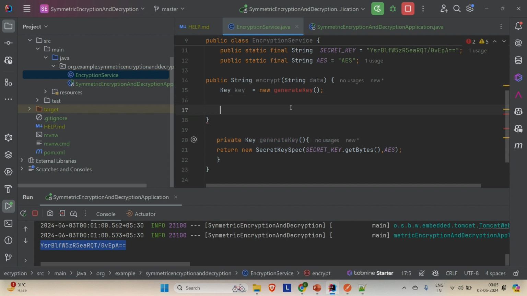Now we need to call this generate key here. So let me try to do that. It is not new. It would be generate key, and we are good.